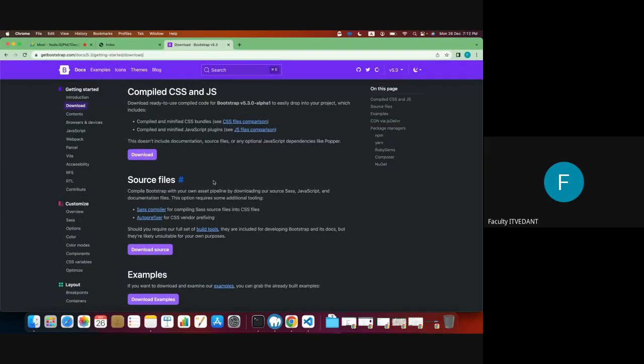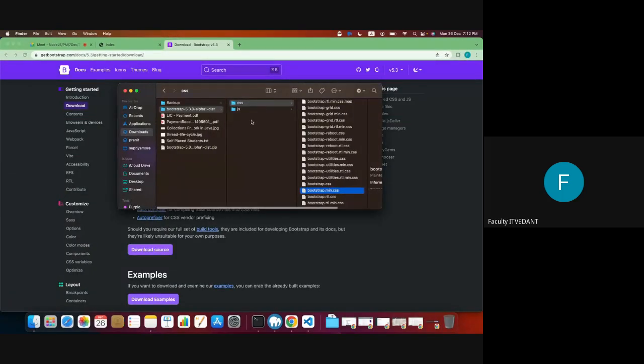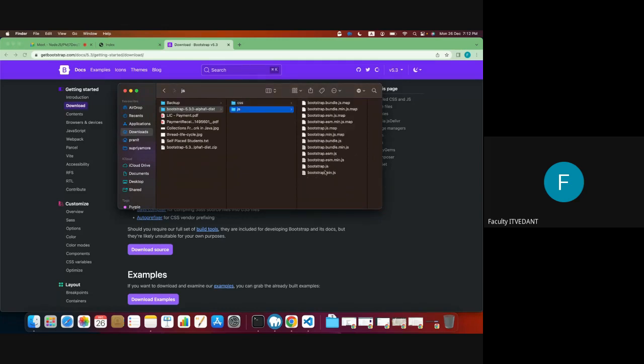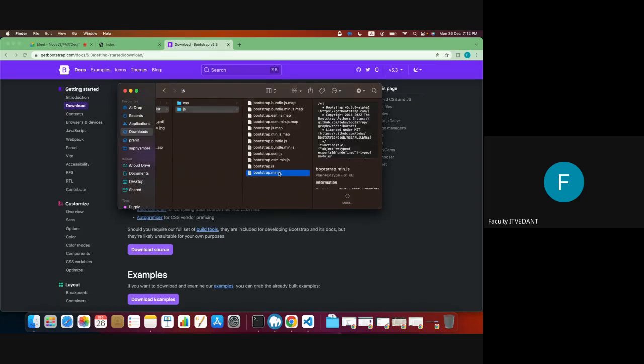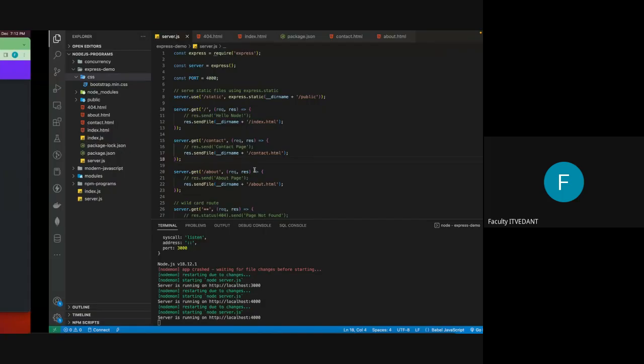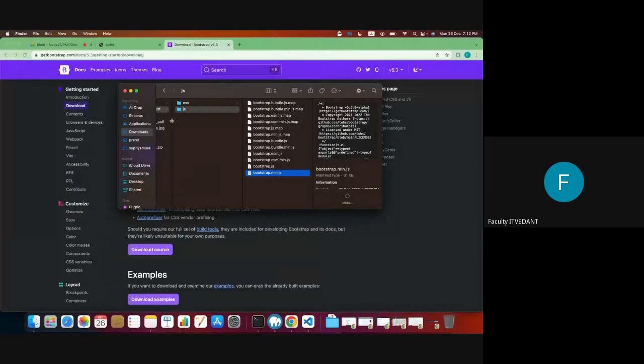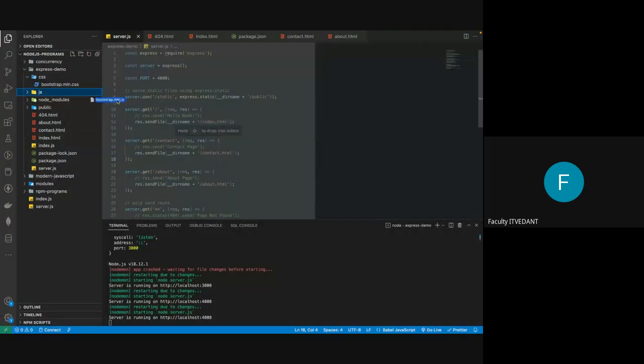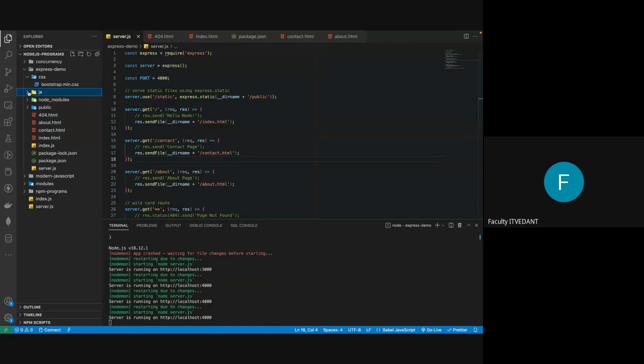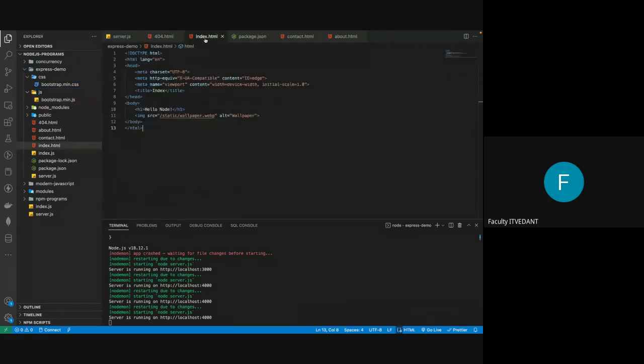I have just downloaded it and extracted the CSS and JS files, and we'll use both the files here. For CSS, I'm creating a CSS folder. For JavaScript, I will create a JS folder, and I will put bootstrap.main.js in the JS folder. So we have both files, bootstrap.main.css and bootstrap.main.js. Now, how can we use this in my file? Like, I want to use it in index.html.